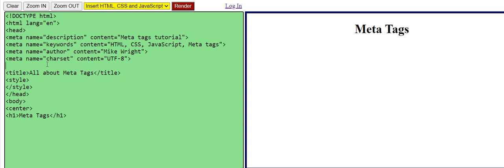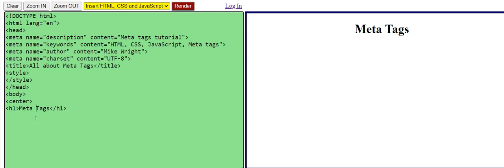There's another meta tag that I'm going to talk about in the next segment, the viewport, but we'll talk about that later on. So just know how to use these meta tags, and good luck with your web page programming.